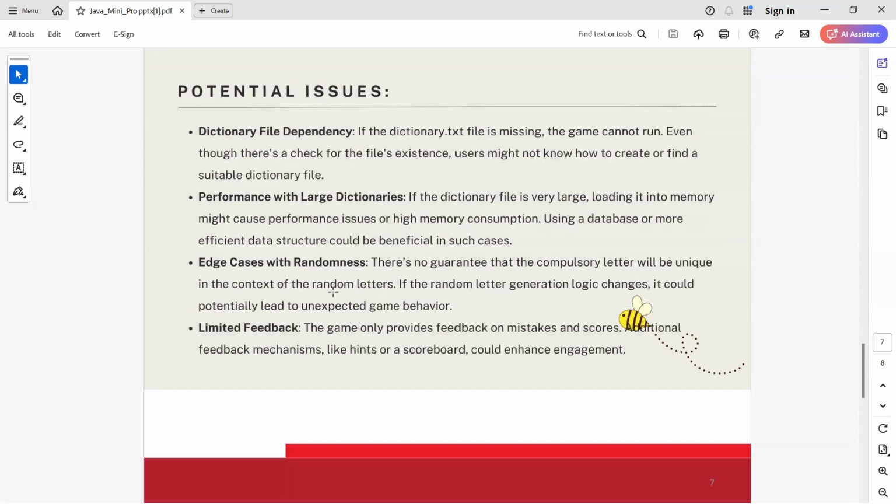The potential issues that can be faced are dictionary file dependency, performance with large dictionaries, edge cases with randomness, and limited feedback.